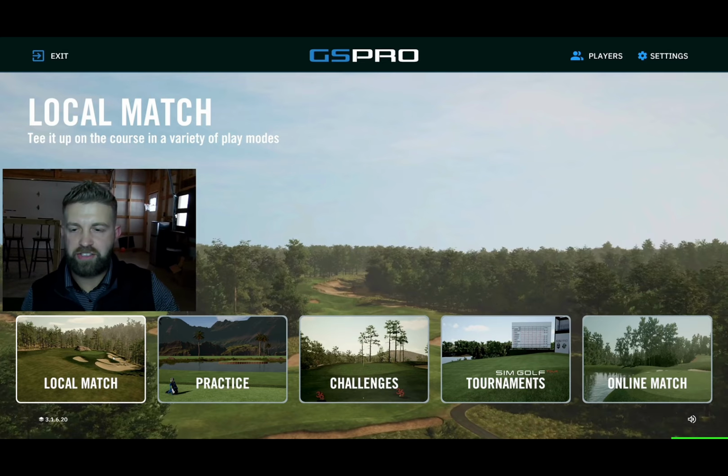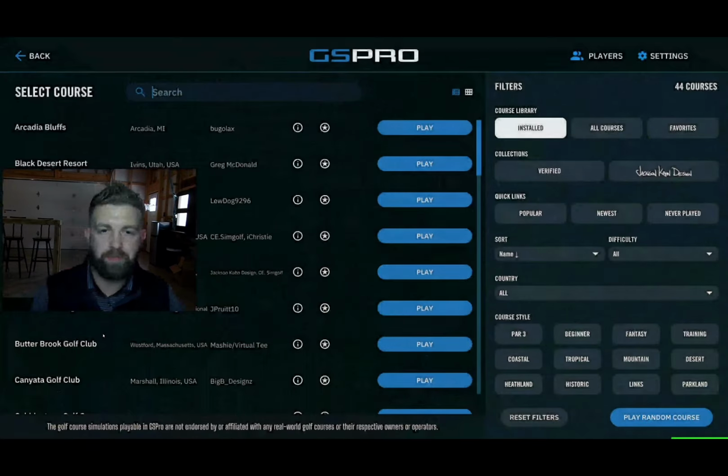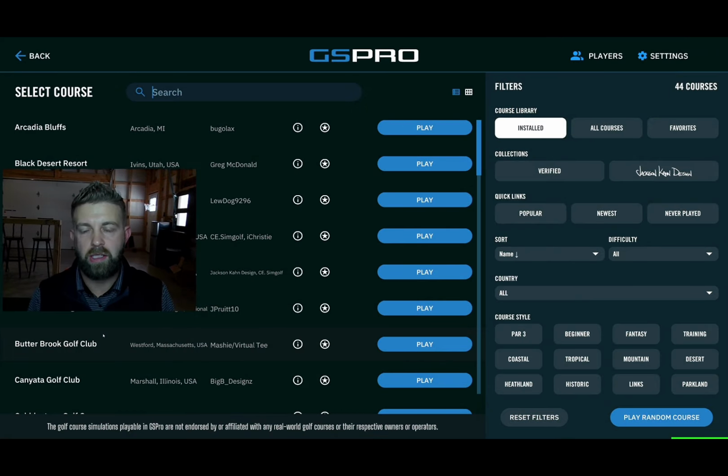All right, guys. So next we're going to move into local match. This is just exhibition play. This allows you to just play golf. So you can play courses. From this, you can still add multiple people. This is just local, so people that are going to be playing within your sim room. So you have 4 people over, you guys want to play. This is where it's done.